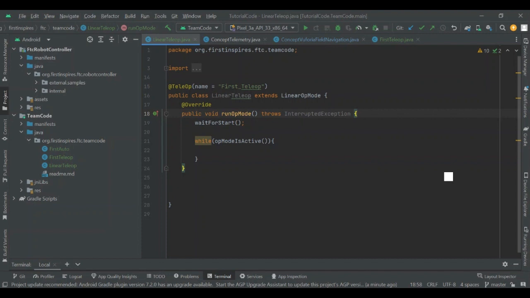So, first, to understand what telemetry is, it's basically a way of outputting text about motors or about the way your robot is running onto your driver station screen. So, if I want to output a motor power onto the driver station screen, I can do that using telemetry.